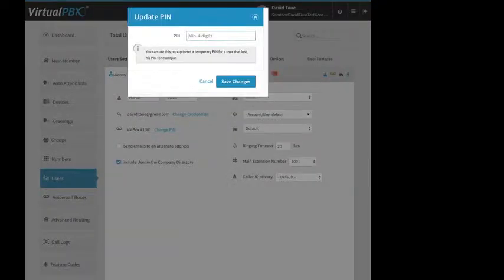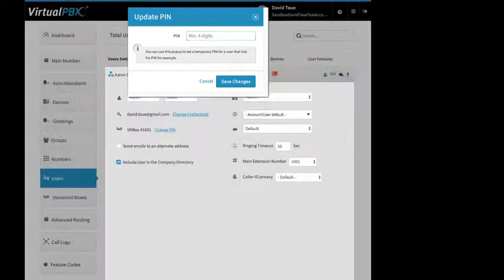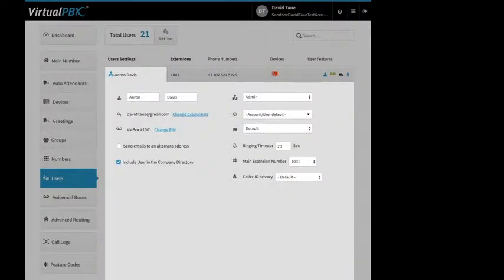Change PIN, the voicemail box PIN number, and minimum 4 digits. If your users are going to be predominantly using VoIP phones, you don't need to worry about their voicemail box PIN number. By default, if they pick up their VoIP phone, hit *98 on the VoIP phone, that logs them into their voicemail box, right? The one that you created when the user was created. The system will prompt them to create a PIN number and then prompt them to record their voicemail greeting.